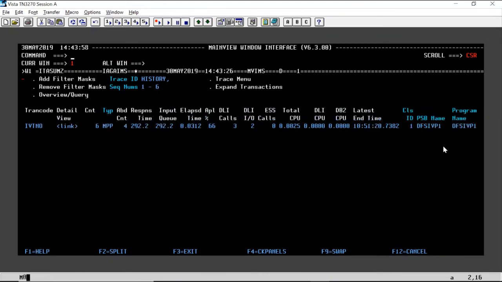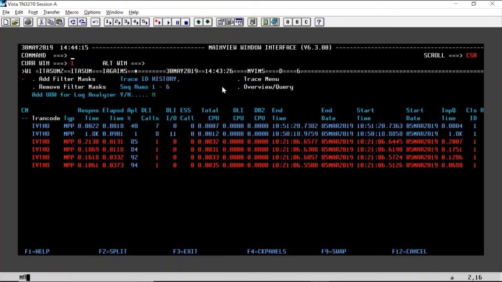Now if we PF10 and we go back to the beginning, we can do a few more things. We can add filter mask, we can remove filter mask, we can get an overview and a query of the trace, we can return to the trace menu, and we can expand the transactions. Here's a look at what expanded transactions would look like. Here we can see we have all of our tran codes and the transactions associated.